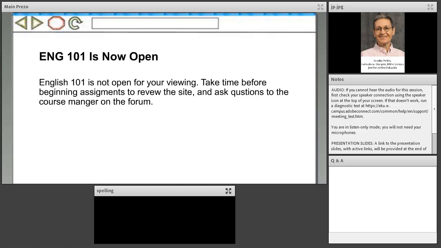Heading Level 1 N101 is now open. English 101 is not open for your viewing. Take time before beginning segments to review the site and ask questions to the course manager on the forum.